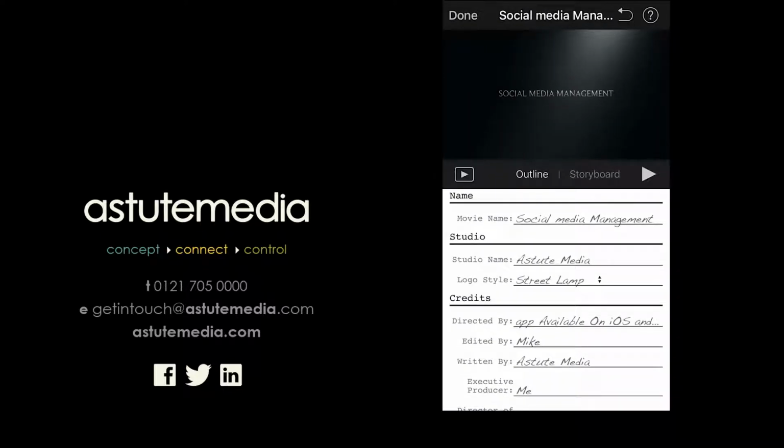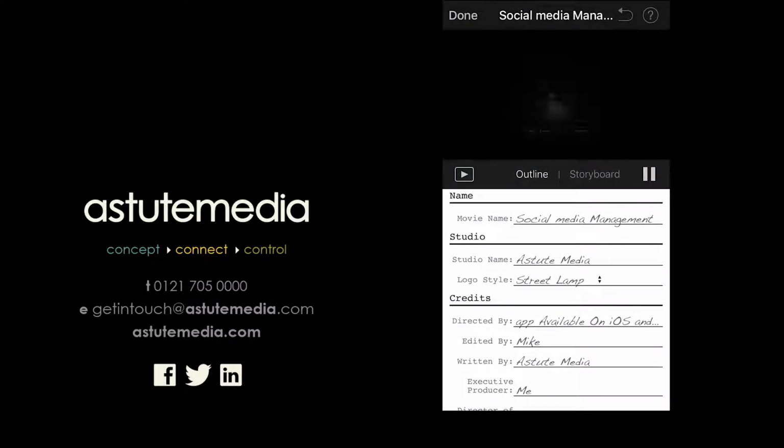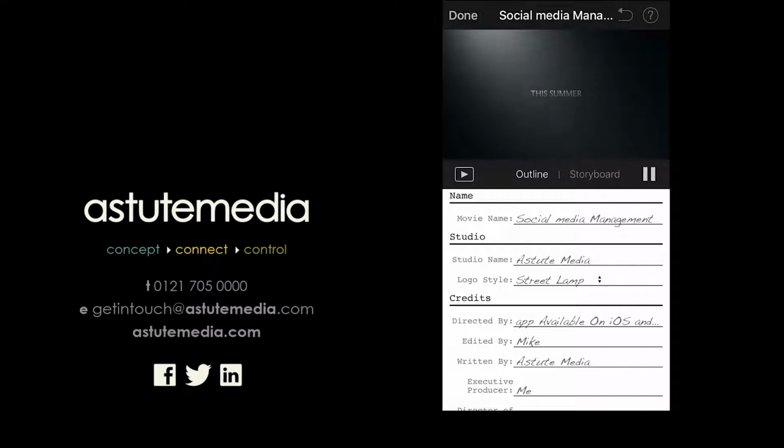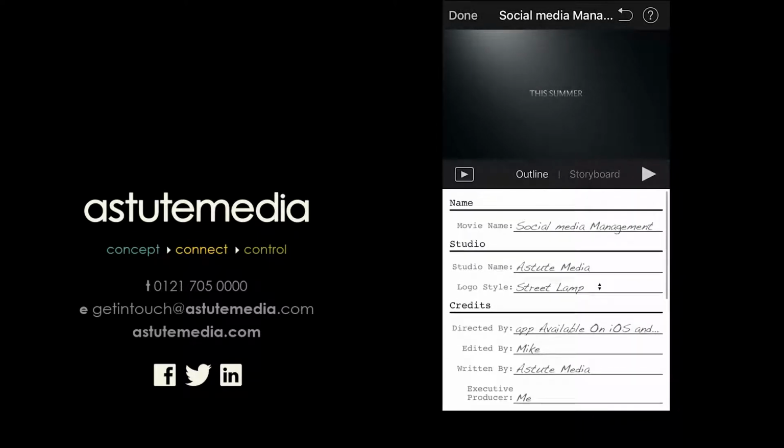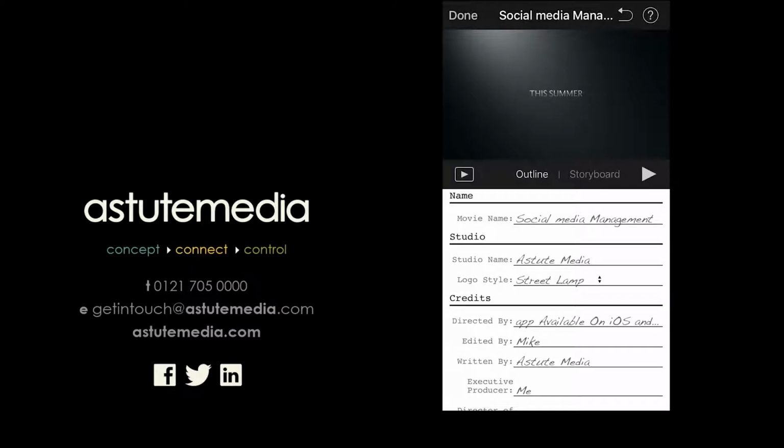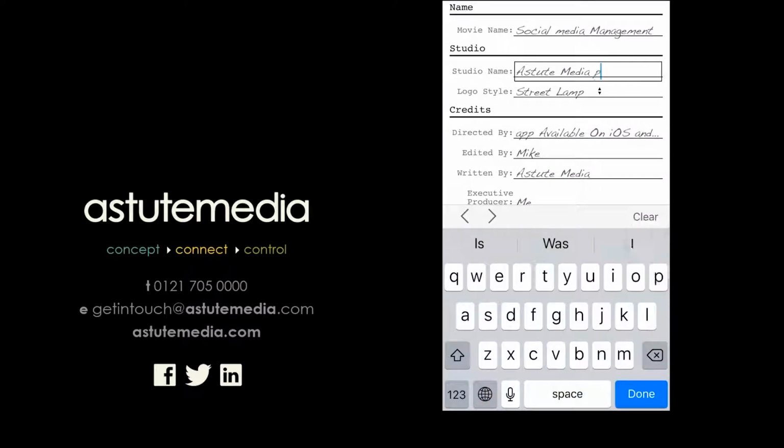So there you have it. So if we play that now, you can see the Astute Media comes up with the street lamp logo, and it will come up with some default titles. So it says This Summer. Just make some adjustments here. So we're going to say Astute Media Presents because that flows a bit more with the video itself. So now you'll see it says Presents.